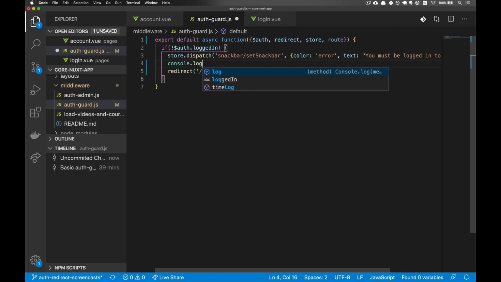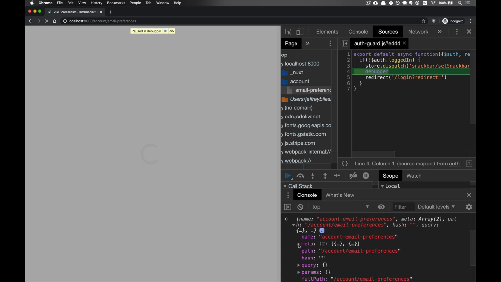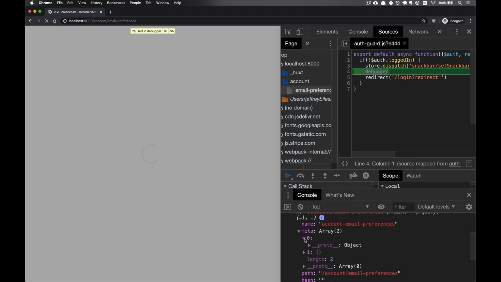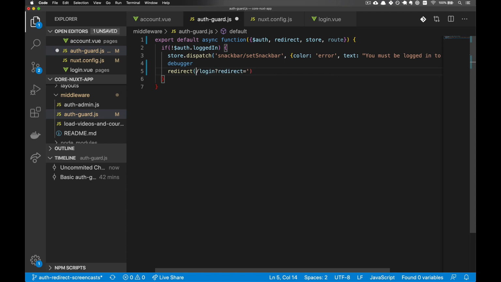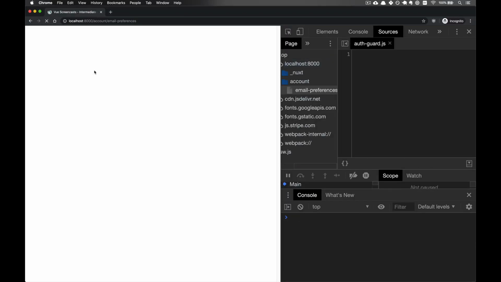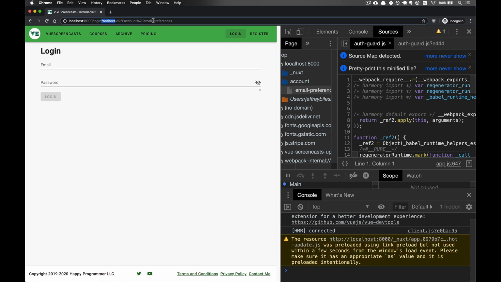Let's go ahead and put a log statement here and see what's available on the route. So on the route, we have the name and we have some meta stuff, which doesn't seem that useful. And then we have the path, and that appears to be what we want. So back in our redirect, we will use route.path. Now let's go ahead and see if that works correctly. So we'll reload this, and there we go. We have redirect equals /account/email preferences. Part 1 of 3 is complete.